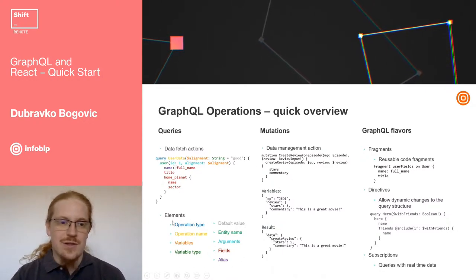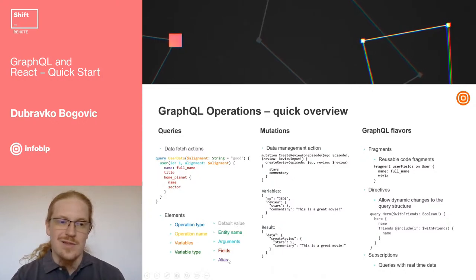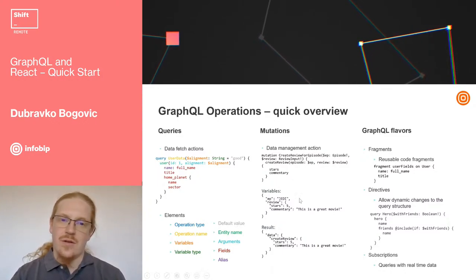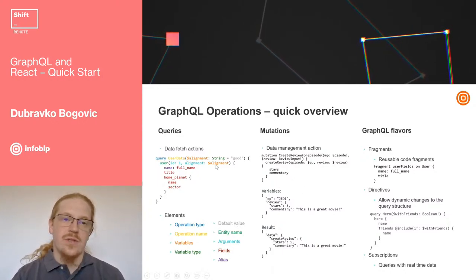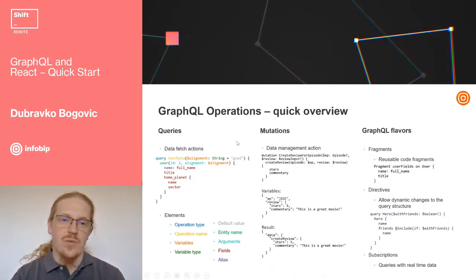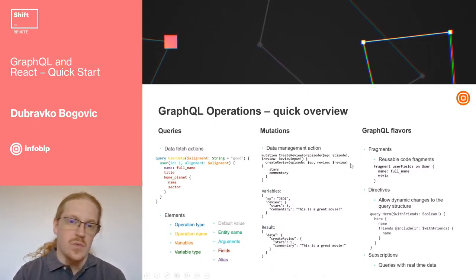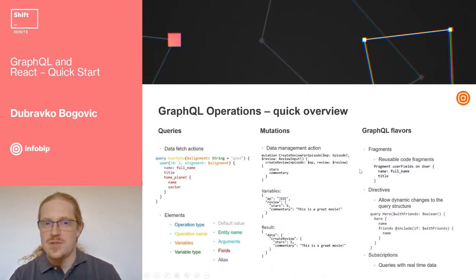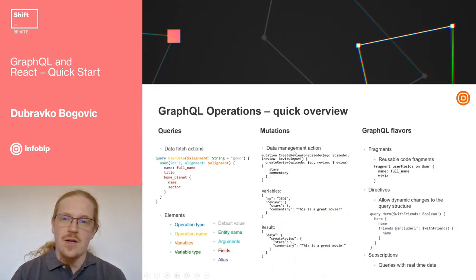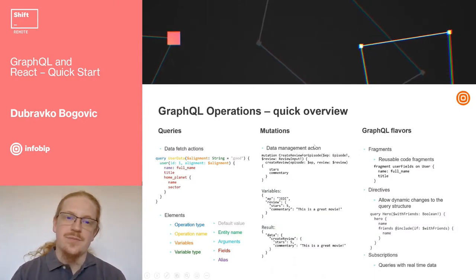These colors can help you see what is what here. Okay, so this is how we get the data. And when we get the data, we want to change something. Okay, maybe we want to create a review for a Star Wars episode. Okay, how are we going to do that? Well, let's see.